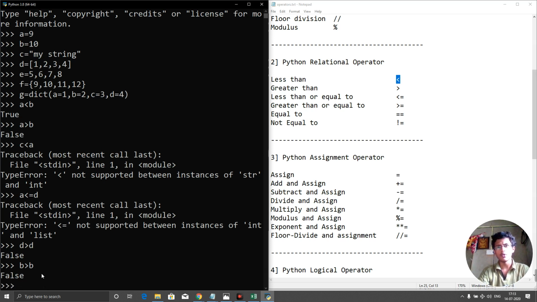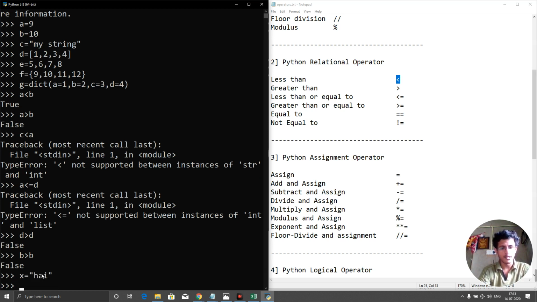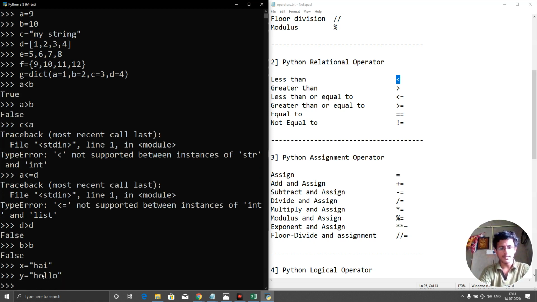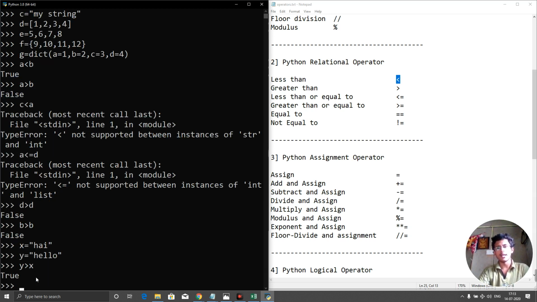That means we can use it to compare two strings. For example, I will define x equals to one string, that is hi, and y equals to hello. Then I can check that y is greater than x. Whether it's giving us true, yeah, it is true, because y has more characters. So we can compare even strings with strings. Make sure that both sides have the same data type.